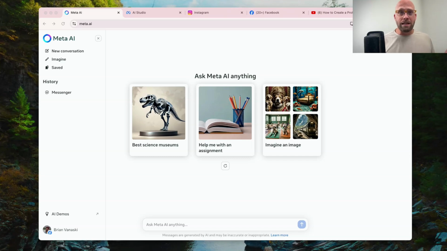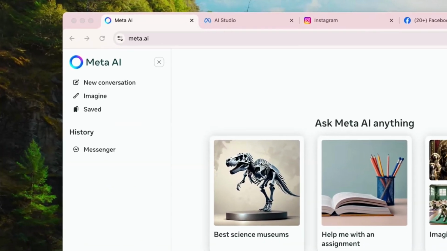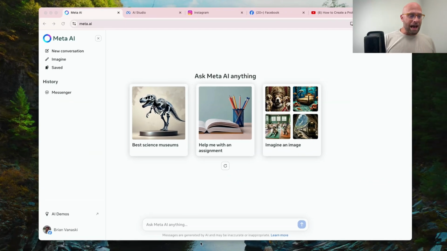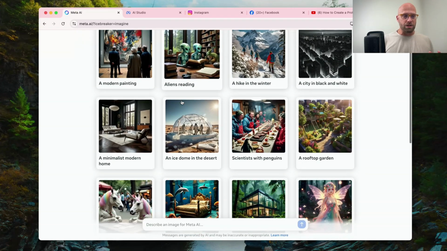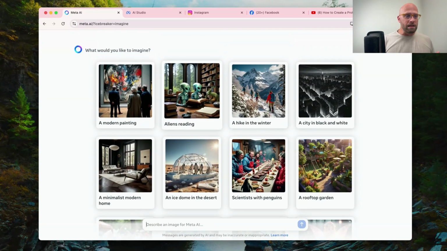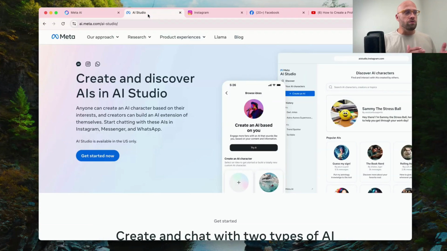And the first place that's easy to find is at meta.ai. Once you log in, you'll have access to ask Meta AI anything you'd like, maybe proofreading text, or you can go to their Imagine Playground where you can have it generate images for you. They've got a lot of really cool options here to show you its capability. And you can also use the prompt area down here to describe an image that you'd like Meta AI to create for you.